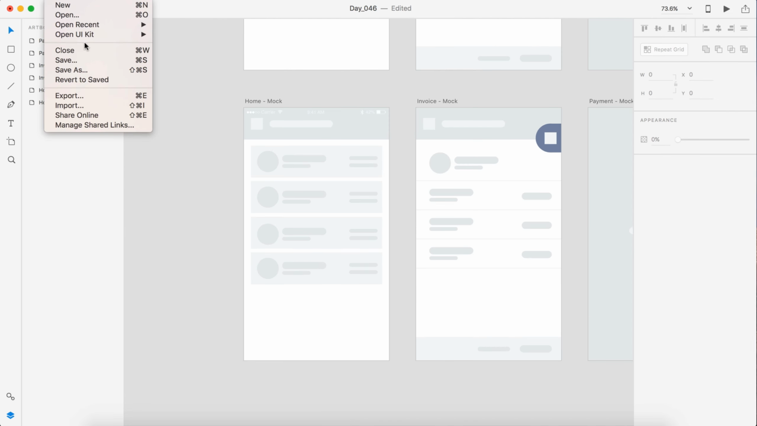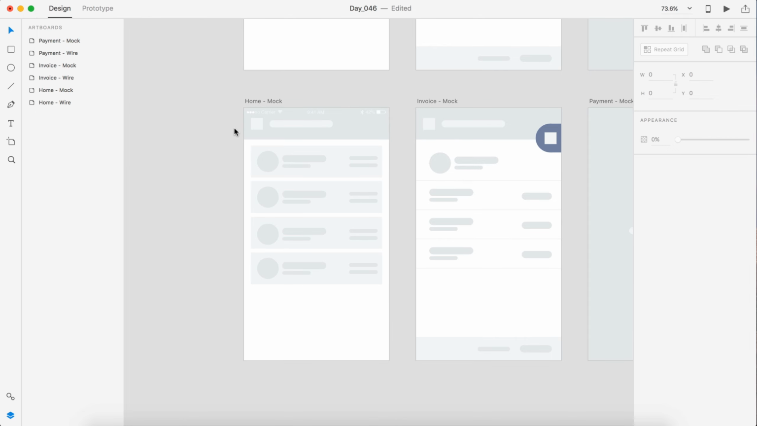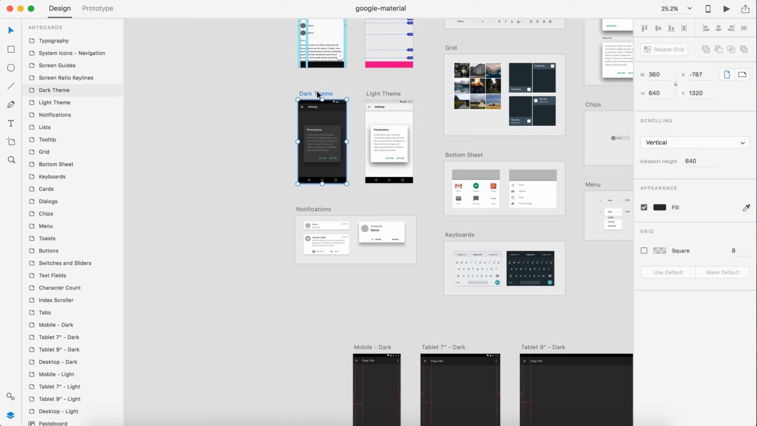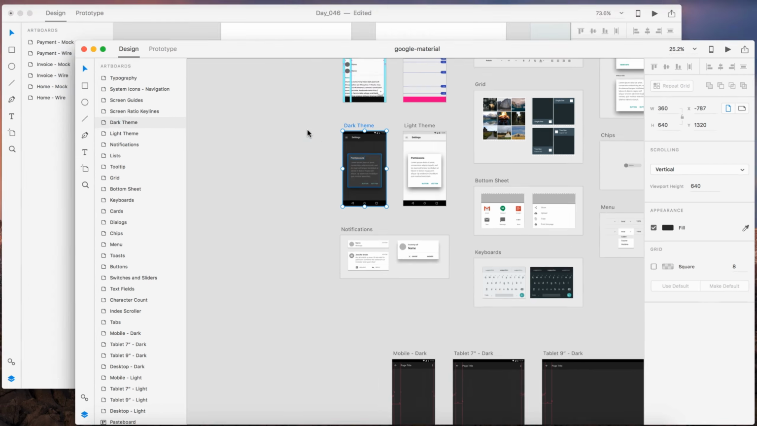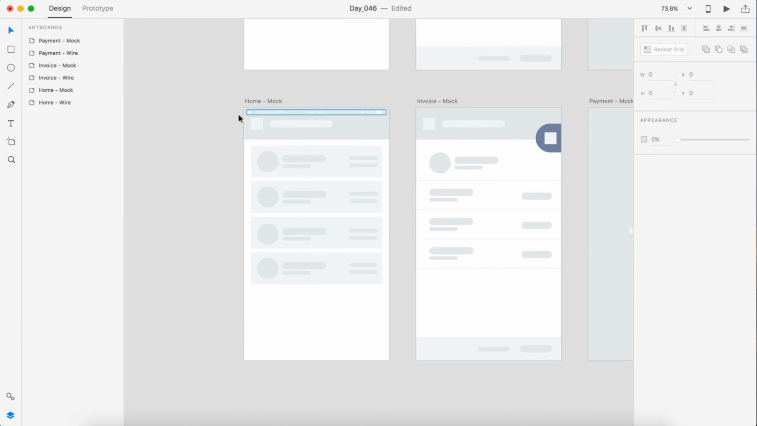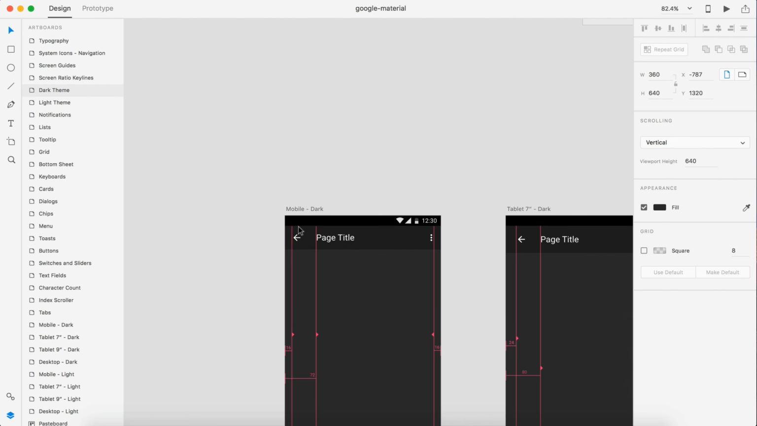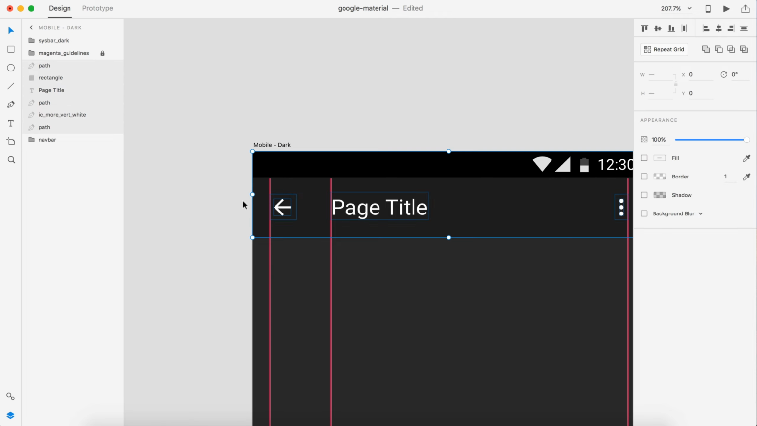I'm going to go into the Google Material next, and we're going to grab several things. First, I'm going to grab the dark theme template, and I'm going to paste that just somewhere in here. And then I'm going to go and grab a hold of this arrow icon they have.